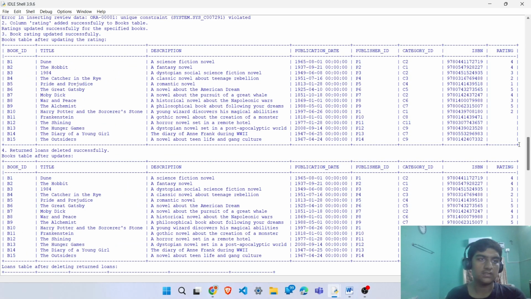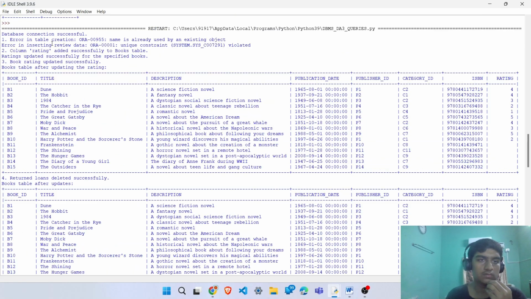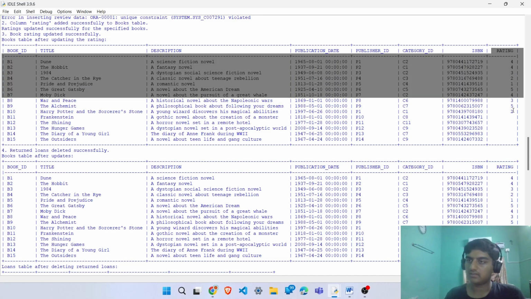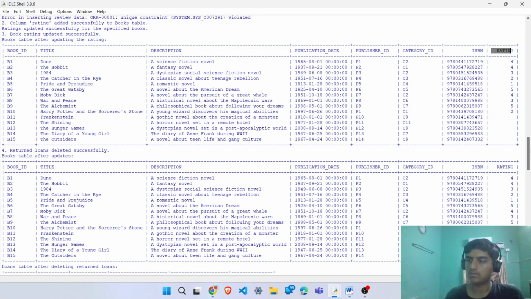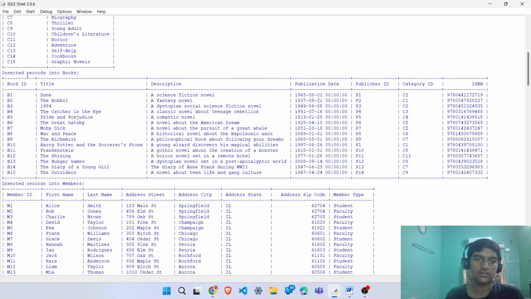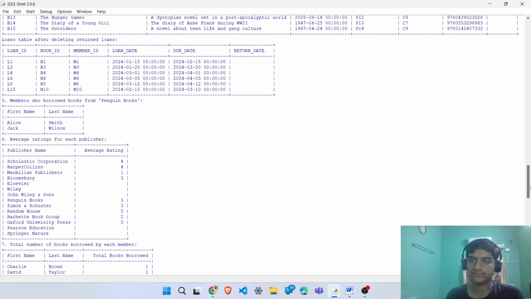So you can see it's already, so table creation. Yeah, because I had already created it before, so it's not properly visible. And you can see the ratings. The rating column has been added successfully to the books table, and we can also see that the books rating table has been updated successfully, where we have added rating. You can see a new column called rating, which was not there before. This is the books column from before, which doesn't have a rating, but now it has.